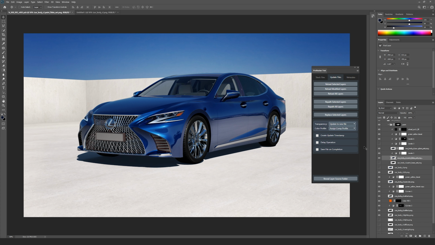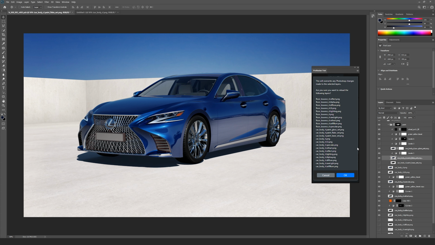Just before I push that button, I'm going to tick on this Create Update timestamp here. I'll show you what that does in a moment, but let's just push this button. It's going to take a few seconds to do this because it's looking through every single layer in the comp and it's checking the metadata for them. There we go. It's identified the floor bounce and the car body render layers have been re-output, and it's going to say, do you want to reload these layers? We'll go, okay.